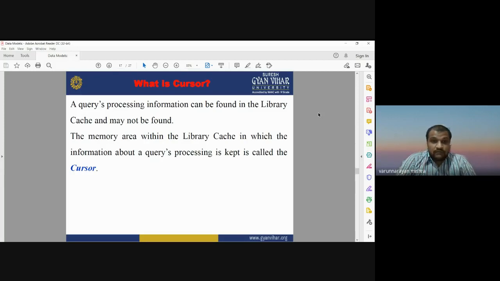The memory area within the library cache in which the information about the query is kept is called the cursor. So a cursor is a kind of temporary memory area that stores the entire processing information. It will be there for a limited period of time, and after that it will be removed. As we know, cache is a temporary memory, so it may be available for a few hours, or a few seconds or minutes, and after that it will be removed.